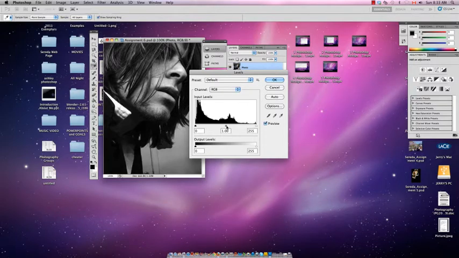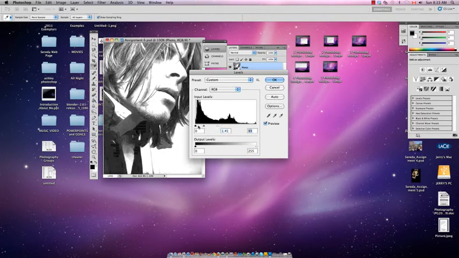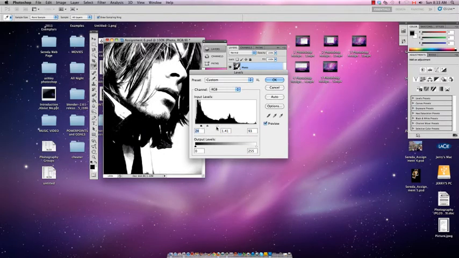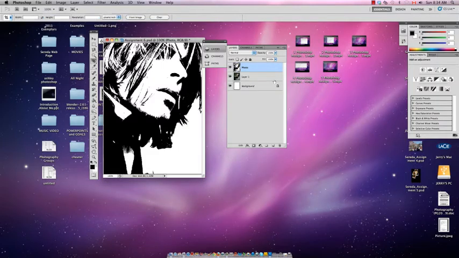You'll notice that by adjusting these sliders, we can change the way this photograph looks. What we're going to do is pull these sliders in close together to further wash out the colors and make this look as though it has been sketched. Then click OK. Everybody's is going to be slightly different, and that's okay. So we now have our sketch for the photo.